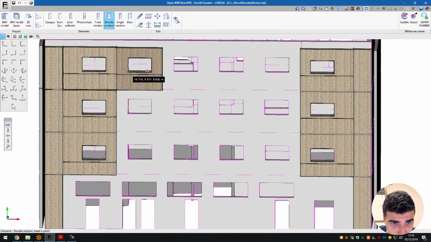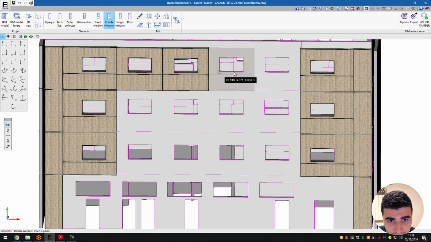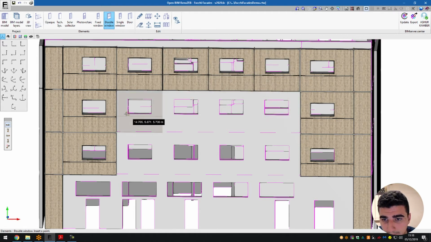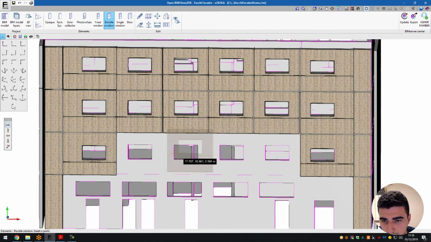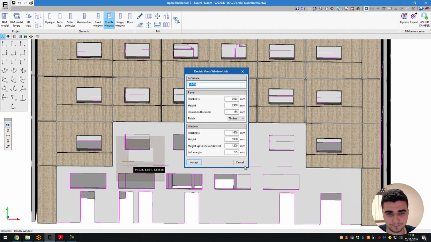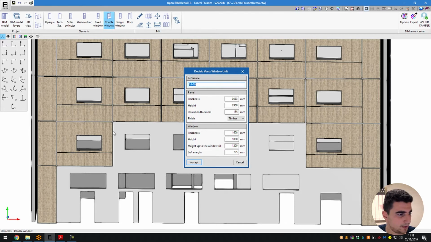So let's insert that there, there, there, and there. That should be a snug fit. Perfect. Now right click to insert those panels. Let's go back into the double vented windows. Now I've got my bottom four, and my windows are slightly reduced in height because I'm compensating for the change in height of the floor. So now the only difference here is the height up to the windowsill is only at 1000, but everything else stays the same, of course.